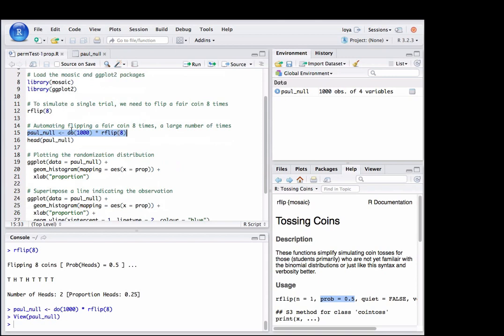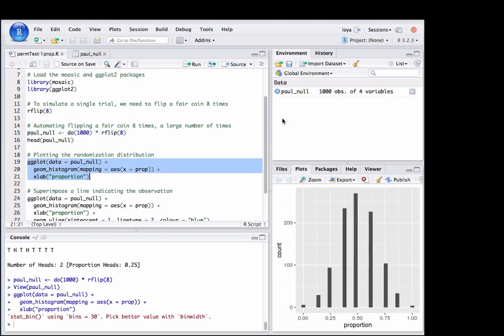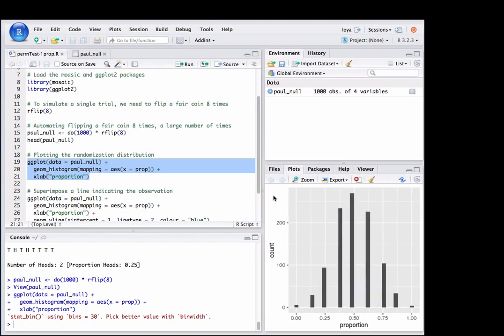Let's visualize this randomization distribution, so let's look at what all 1,000 proportions look like. We're going to use ggplot to do that and just make a simple histogram. So we run this and we'll see our histogram jump up here in the bottom. Notice that there are only 8 flips, so there are only so many possible proportions here, which is why there's a lot of space between these bars, but it gives you an idea about what could happen under the truth. Notice that this histogram is centered at 0.5, which is what we are assuming is true when we're flipping a fair coin.